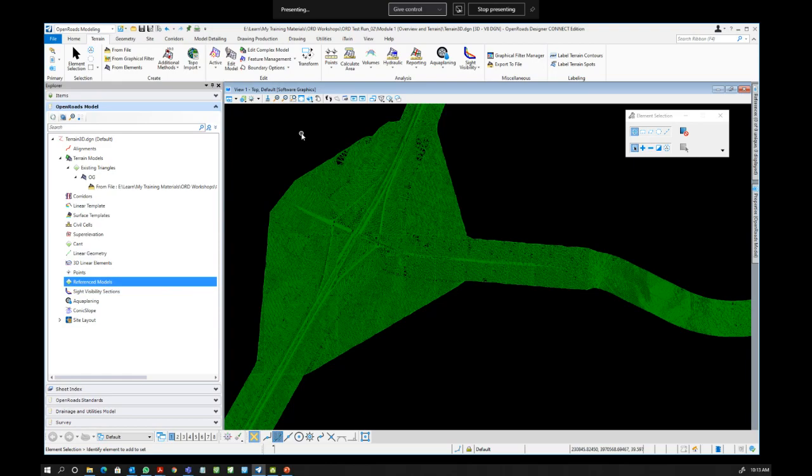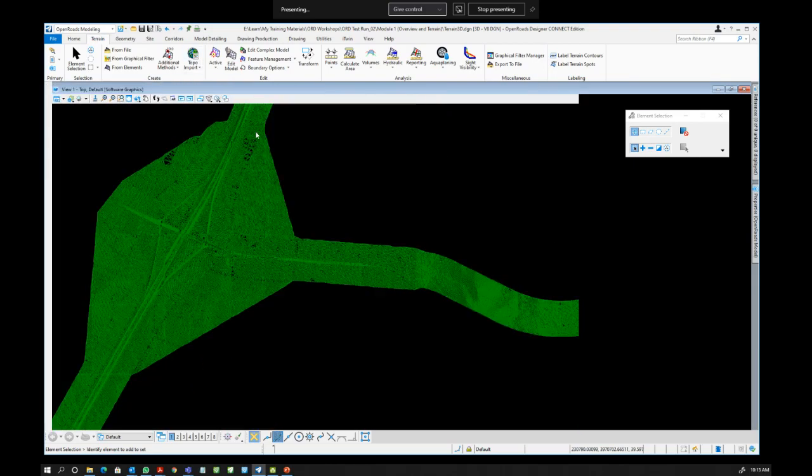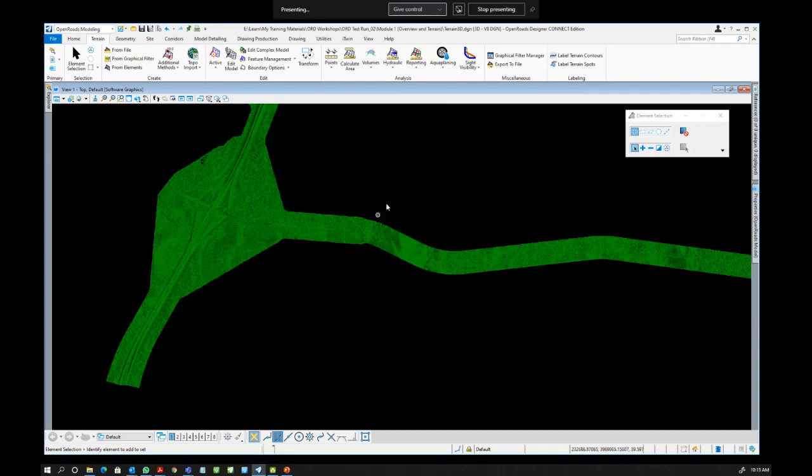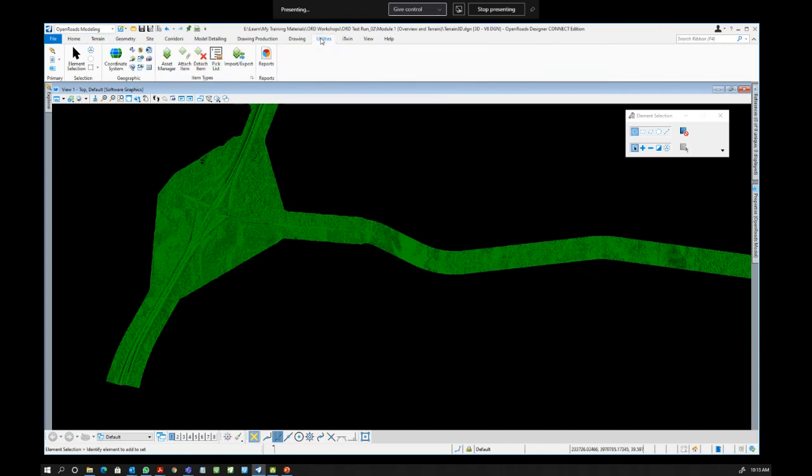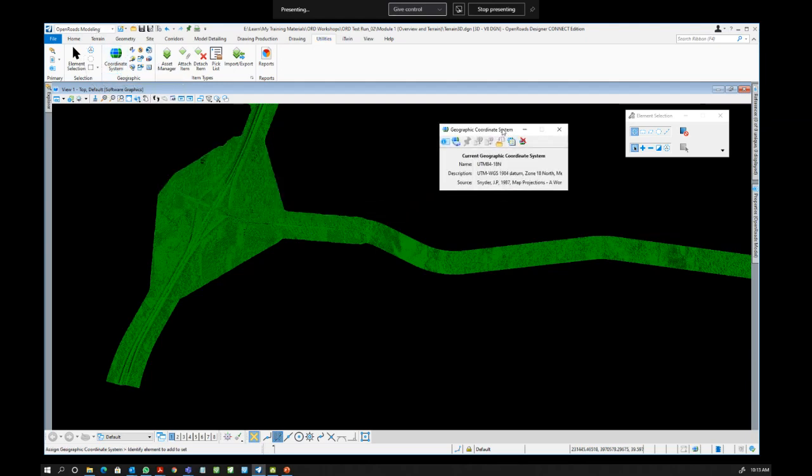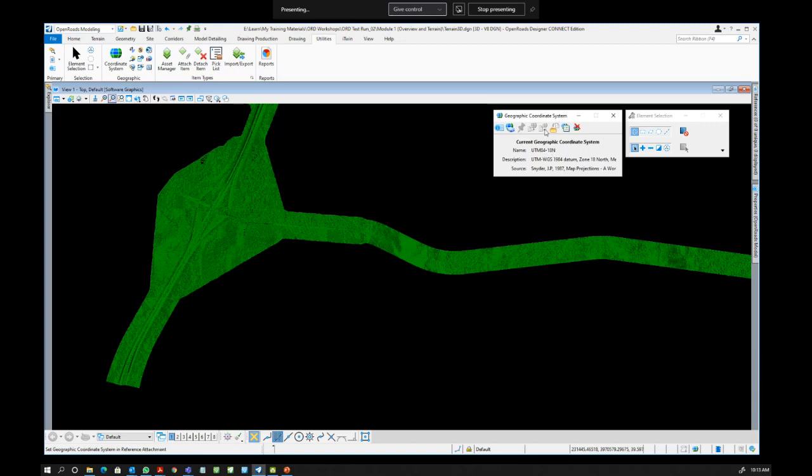Are we still okay? And remember the coordinate systems that we have applied, which is in utilities, then I go geographic and then click on coordinate system. One good benefit of assigning or making sure that your project has the right coordinate system is basically because with OpenRoads Designer, you can stream from Bing Maps.